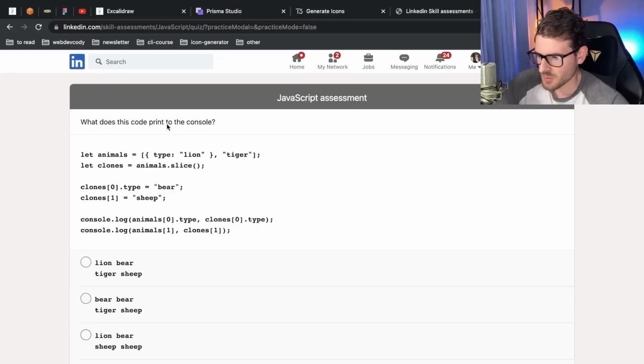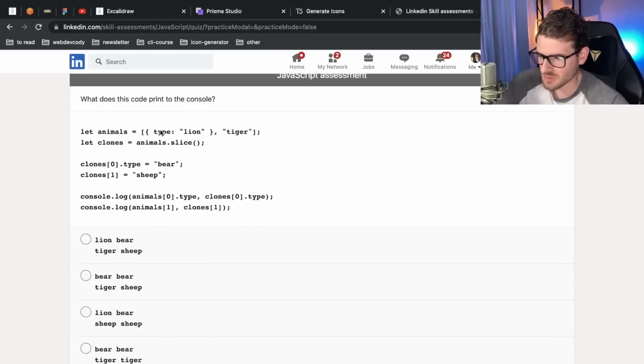What does this code print to the console? Let animals equal type lion and tiger. Let clones equal animals.slice. So clones is going to basically clone the entire animals array. But I think it's a shallow clone, and this is a reference, so it'll probably take that. So clones of 0.type is bear. This clones is going to reference this thing and change the type to bear, I believe. And then clones of 1 is going to be sheep. But since this is basically a copy, this one will have sheep.